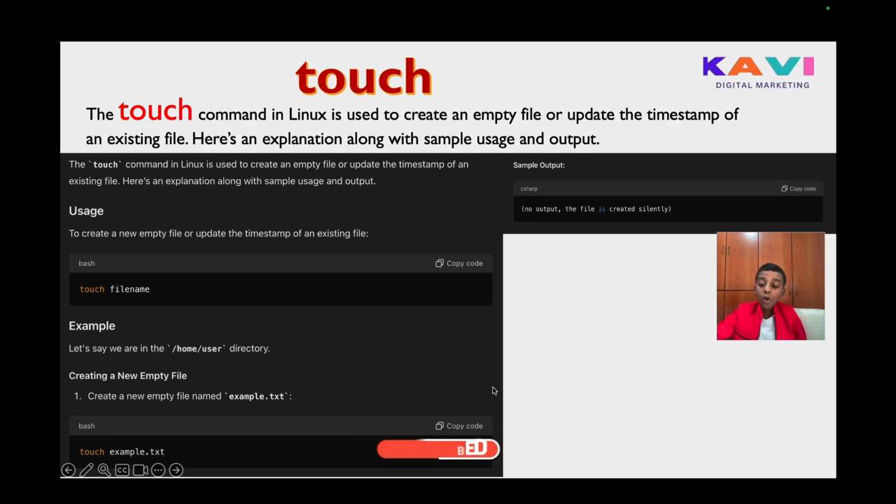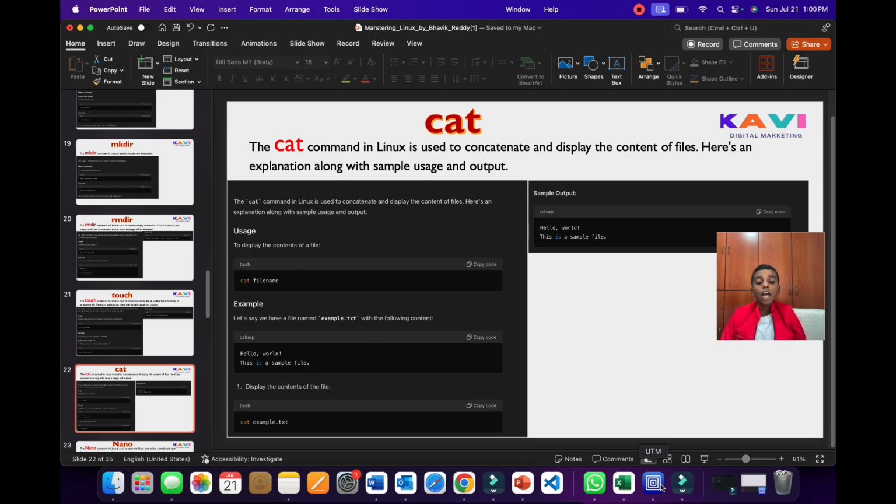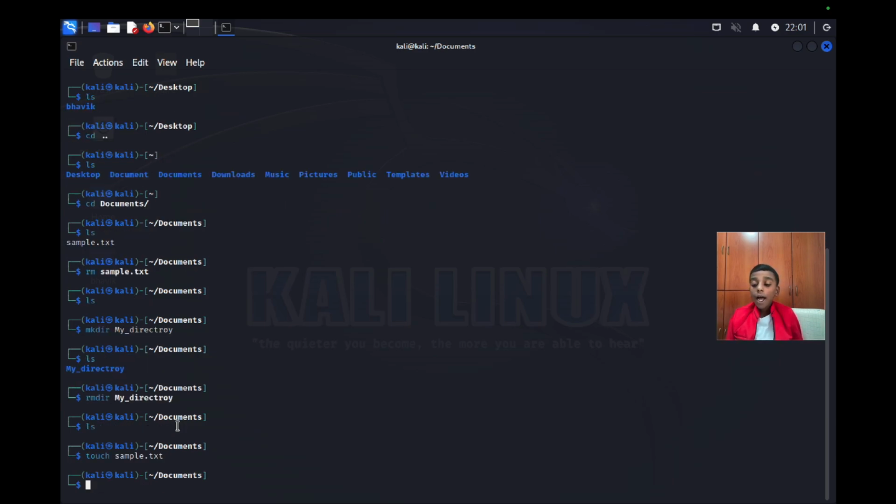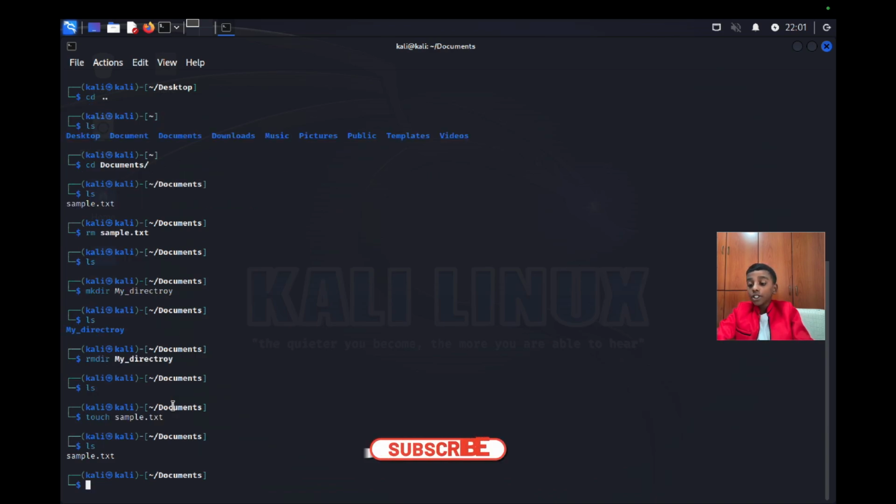Here we have the example where I have written touch example.txt. Now let's go to UTM here and try this command out. I'm going to write touch sample.txt and press return. As you can see, Kali Linux has executed our command and created a file called sample.txt. Now when I press ls, it will show sample.txt instead of nothing, since we have created the file.